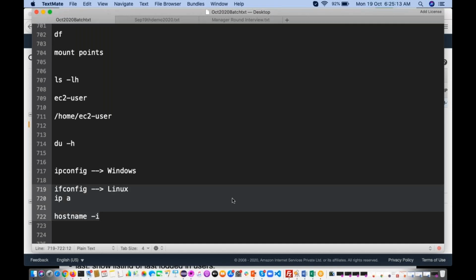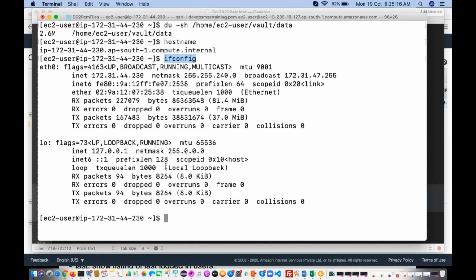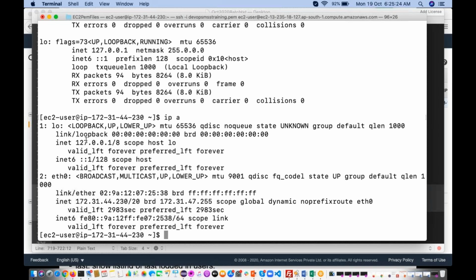Clear? Just type ip space a. If you observe here, this is your IP address. See, it is giving a slash, so it is giving the subnet details also, the subnet address. We'll discuss what this subnet is: private subnet, public subnet. All these networking concepts we are going to discuss in AWS.